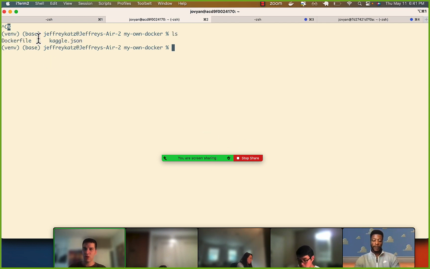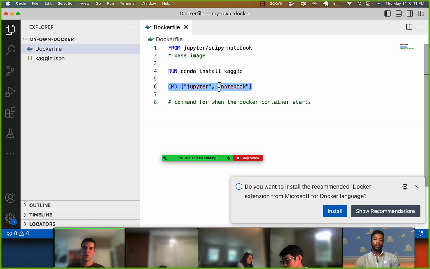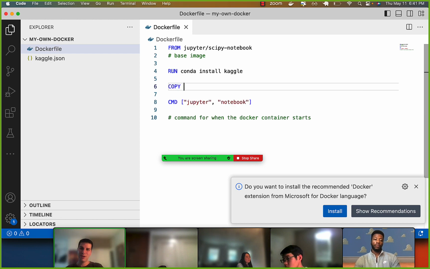So the issue is that the API keys are here, right? Here they are. But we need to get them inside the actual image, which is not so easy, because this thing's designed to be isolated. The way to do this actually is not so bad. We can copy, and we say COPY ./kaggle.json, and we can just say into the current directory, okay? So this will copy from my host computer, from my laptop, into the container.